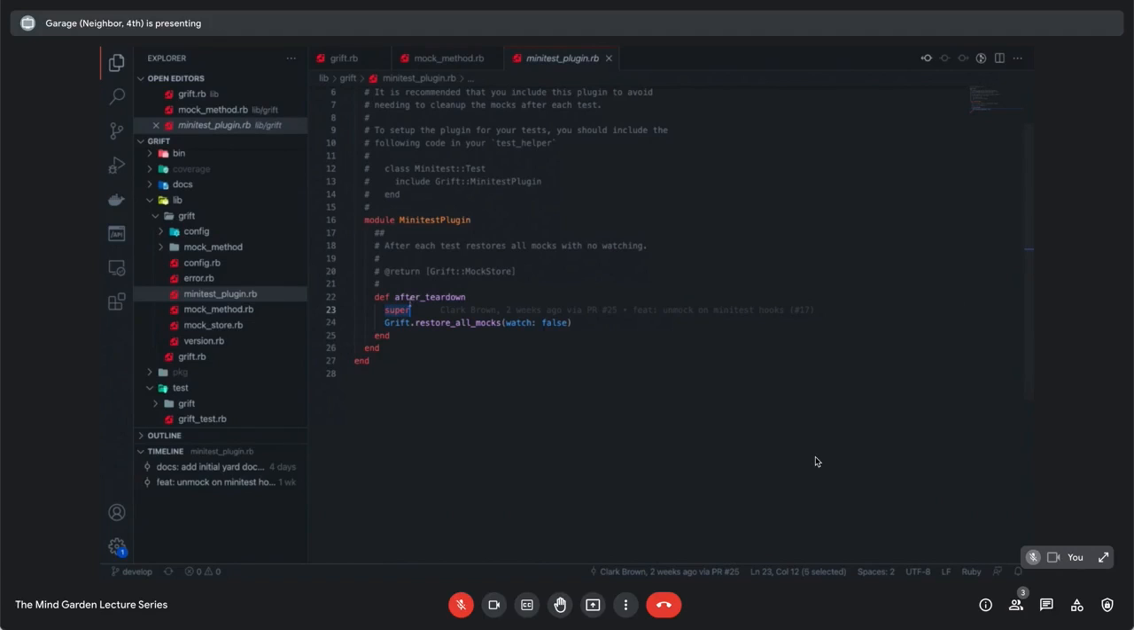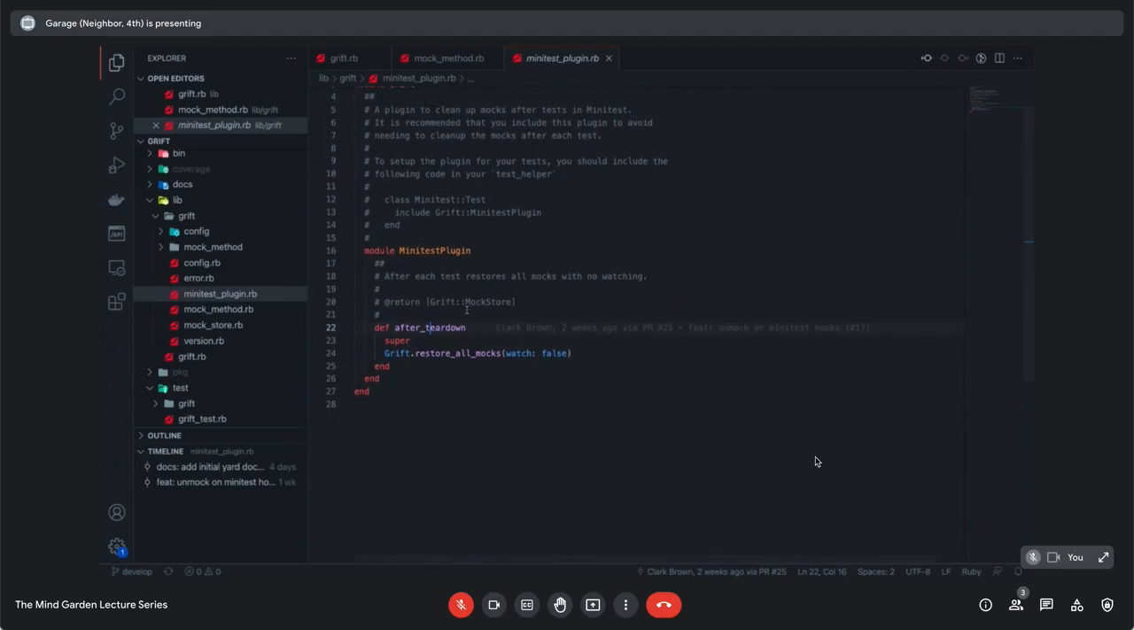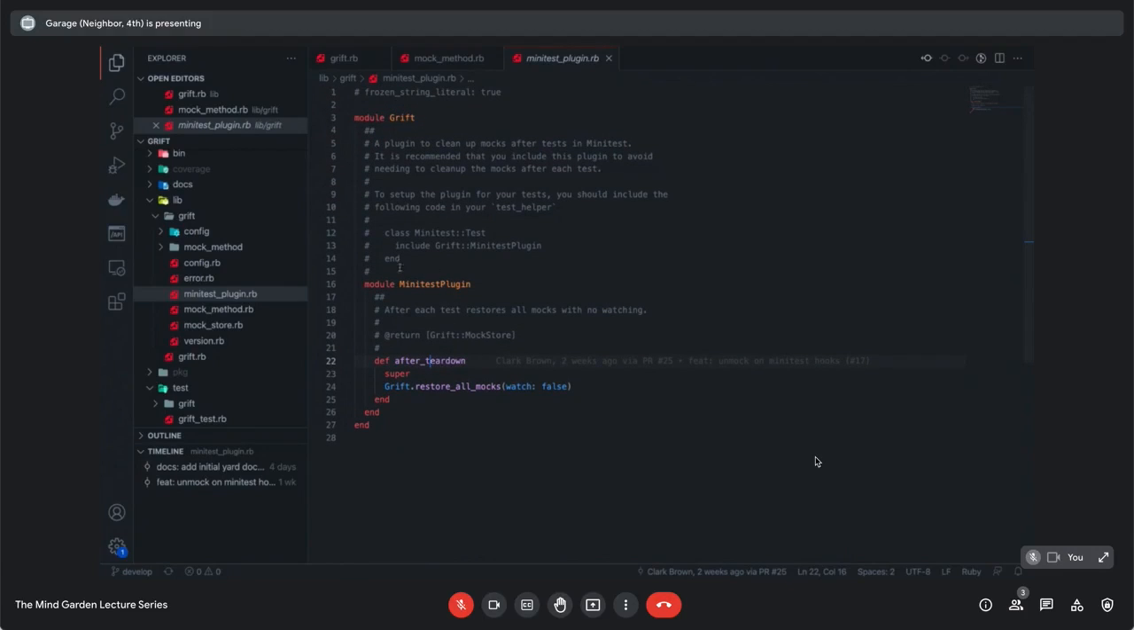Then it restores all mocks, which goes through the mock store and says, okay, what's everything that's mocked, and then it does that cleanup that I was just showing you. That was super nice. I had it originally in before teardown, but I was like, what if they want to see the results in teardown? So now it's after teardown. This actually means that in a teardown, you could still access the mock, and it's still mocked temporarily. Makes sense.